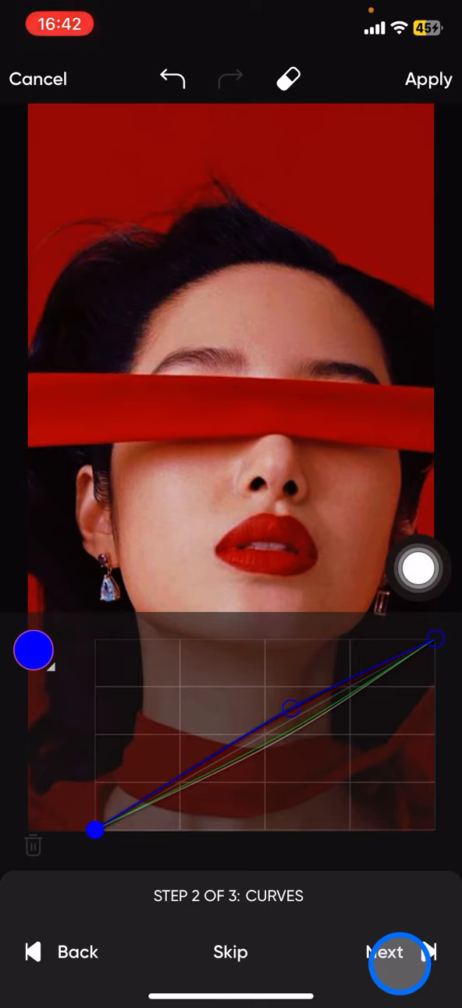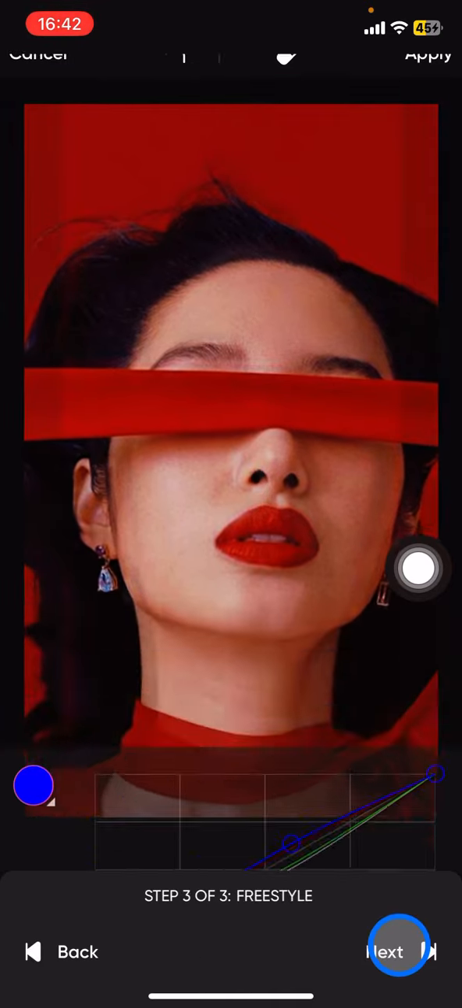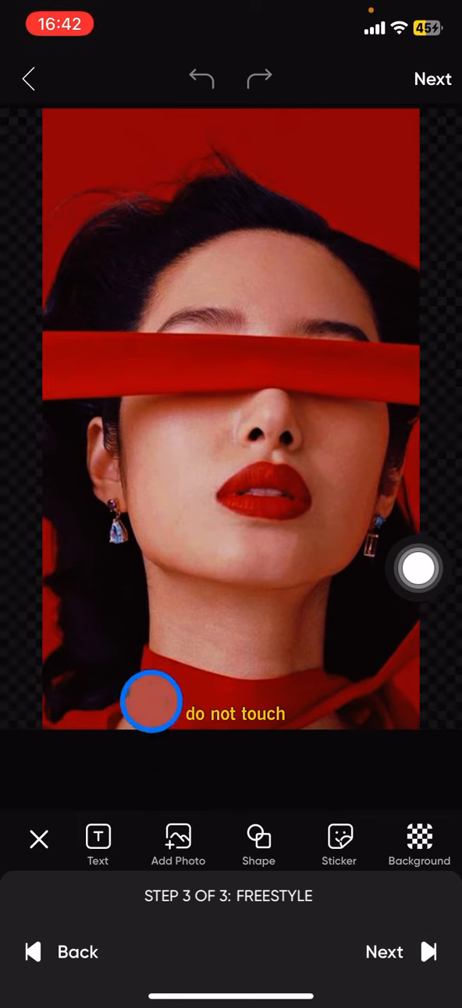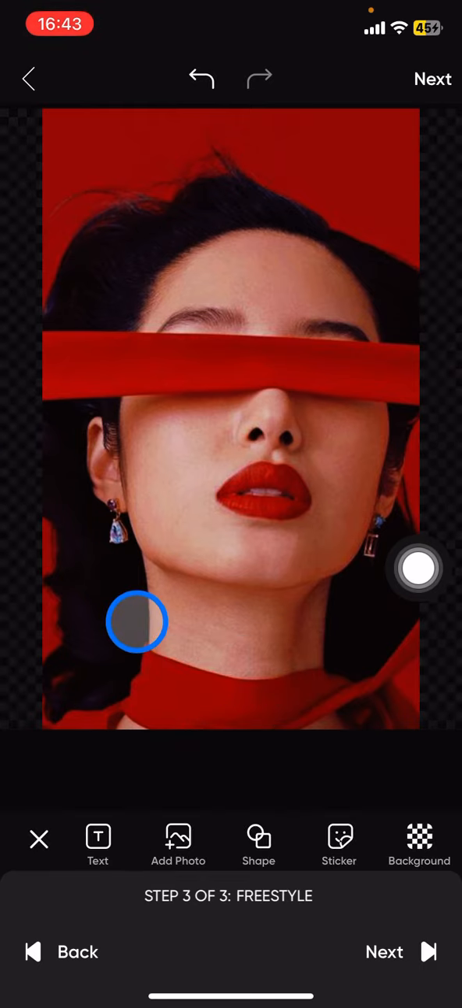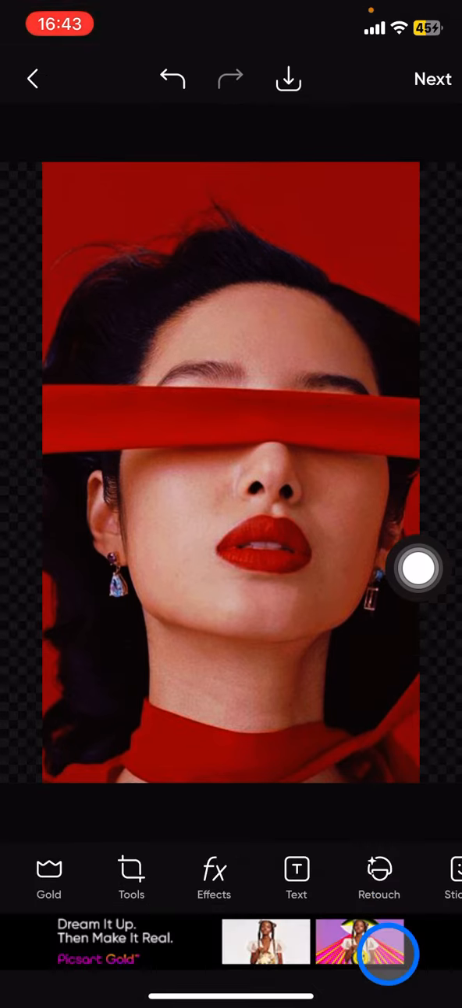So here it's already adjusted for the color of the picture, and I just need to click next. And here there is also a text on it. So if you want to change the text, or replace it, or just remove it, you just need to click X here, and then click next. And you're done. So you already got this new editing.